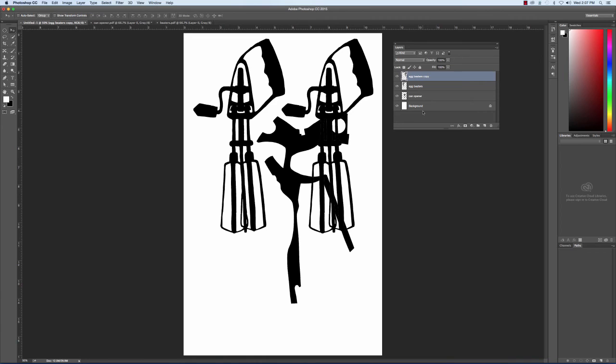I can create as many layers as I want. The more layers that you have in a file, the larger the files are. And this is how we use layers in Photoshop.